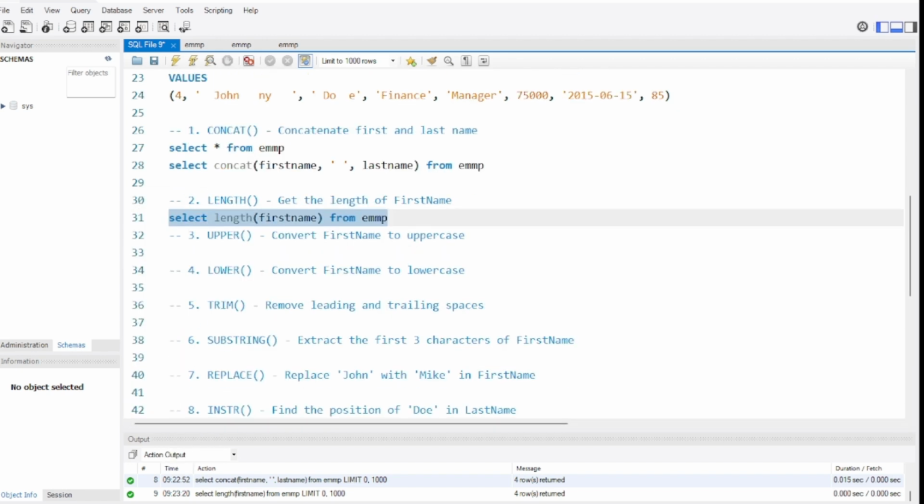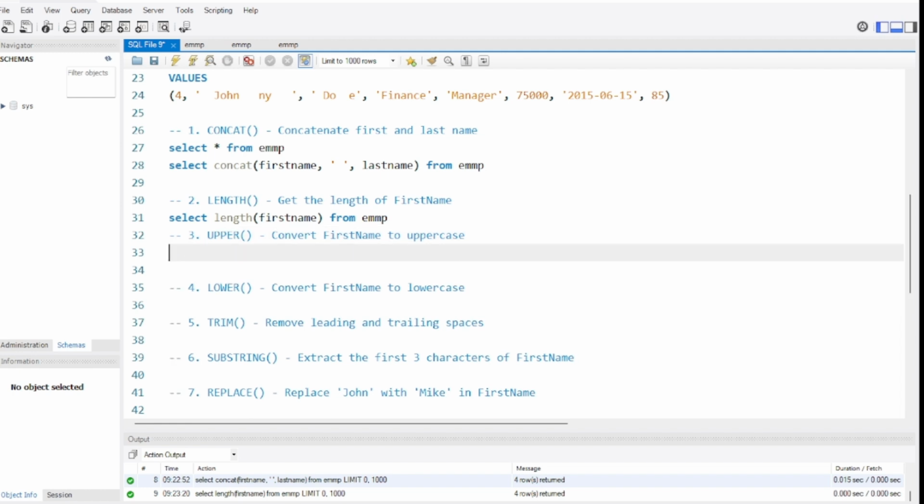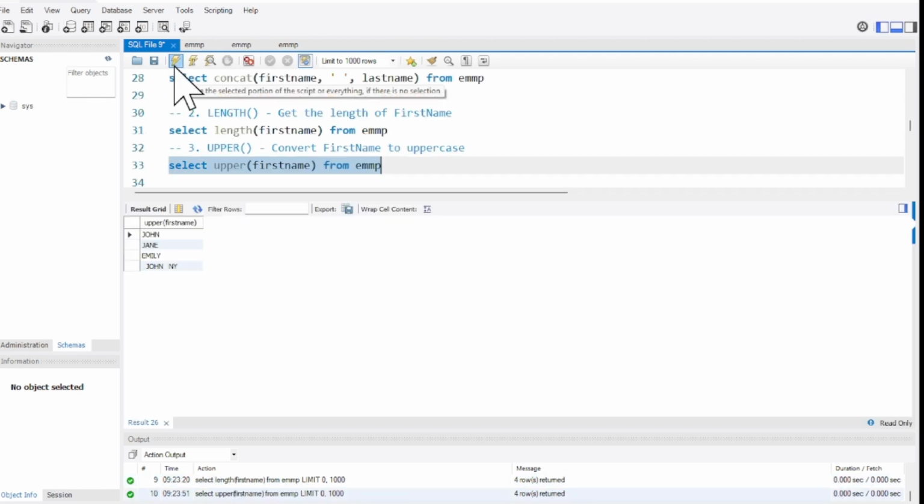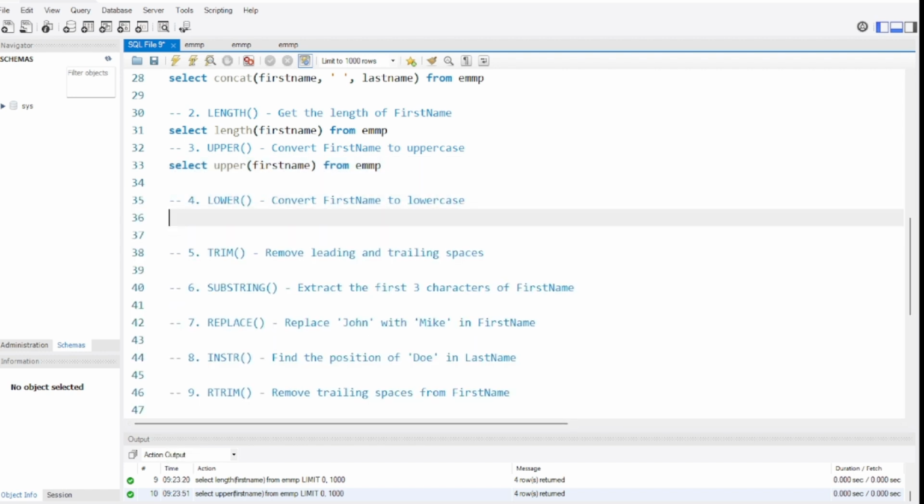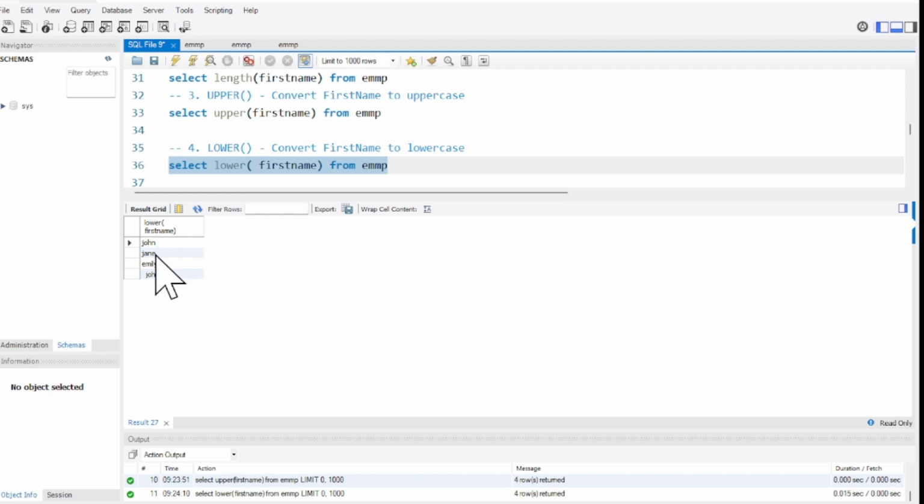Okay, now let's say I want to convert into uppercase. The first name will be in uppercase. So you just have to write the function name, on which column, from table name. Now see. Okay, clear. Let's say I want to convert to lowercase. Same way, select lower on which column? First name, last name, then from the employee table. Then every character will be converted to lowercase.